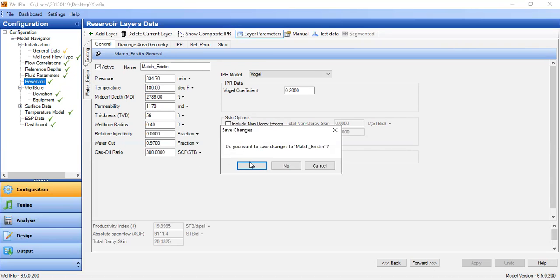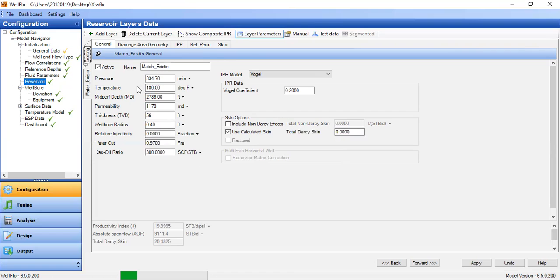Now I will save and then I will create the model which I will call after job, or after the perforation. So after the perforation, what will happen? Of course, the skin due to partial penetration will change, will decrease. So I will get higher productivity index at the end of the day. But the pressure, temperature will be the same.